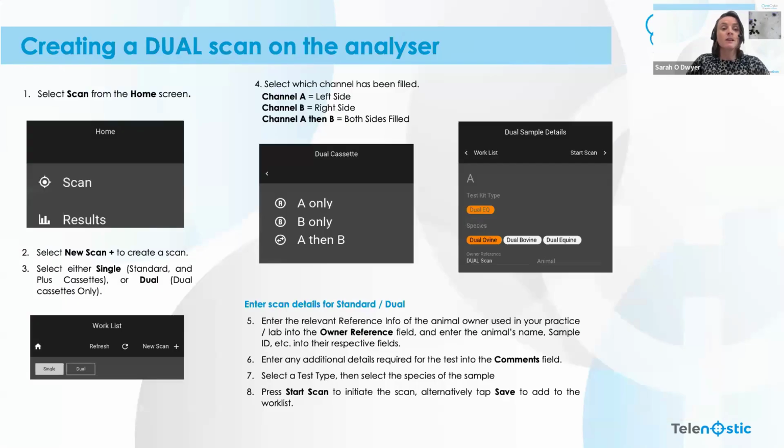So then if you want to create the Joule scan on the analyzer, it's really intuitive. And again, anyone who's used the machine will fly through this. So you're pressing scan, and instead of single, you're pressing Joule. And then you want to press A only, B only, or A then B. So you press A and you can press start scan. Or if you go to A then B, I have a video of it. It will prompt you to fill in A and then fill in B.